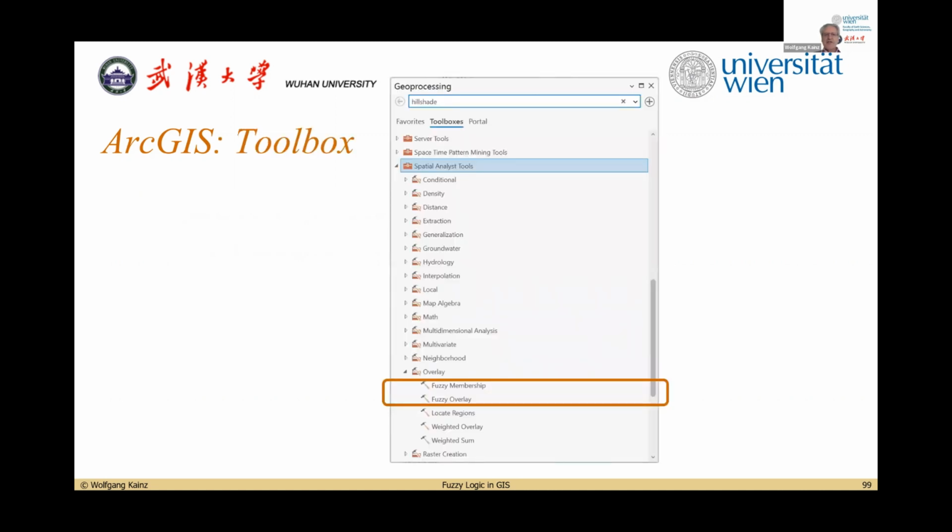So in ArcGIS, it's the spatial analyst toolbox that you would use, and what you see here is the toolbox from ArcGIS Pro, but it looks pretty similar in ArcMap. You have a spatial analyst toolbox, and there you have tools, and under the overlay tools you have two of them, fuzzy membership and fuzzy overlay. So these are the tools that you would use in ArcGIS. It doesn't matter whether it's ArcGIS Pro or it's ArcMap. In both products, you have the fuzzy membership and the fuzzy overlay tools.